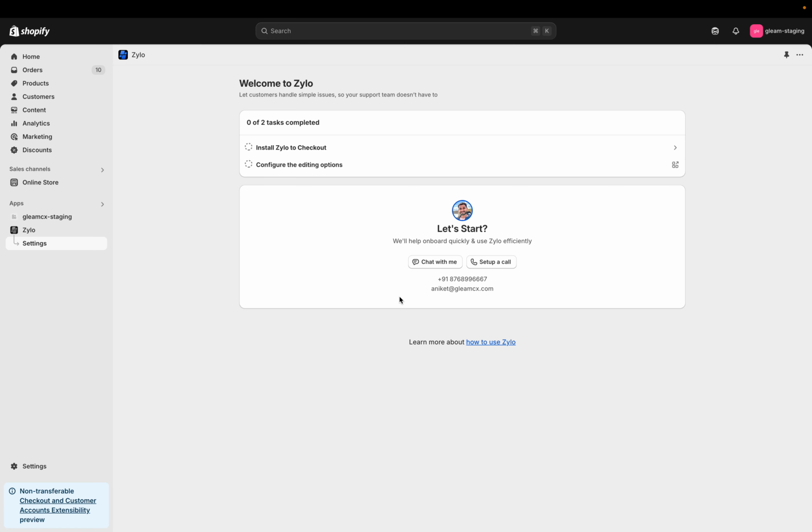That's exactly what Zylo does. Zylo is a post-purchase order editor for Shopify. It lets your customers edit their orders on their own within a time window that you can control and configure, and that helps you to cut down on support, save time, and even increase revenue. Let me show you how that works.